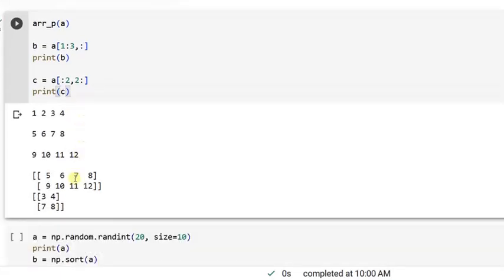Okay, so let's see the column also before we go into the output. We are writing 2 colon end. That means start from the column with index 2 and go to the last one. So here, start from the beginning and go to index 2. Here, start from index 2 and go to the end. So that's the meaning.